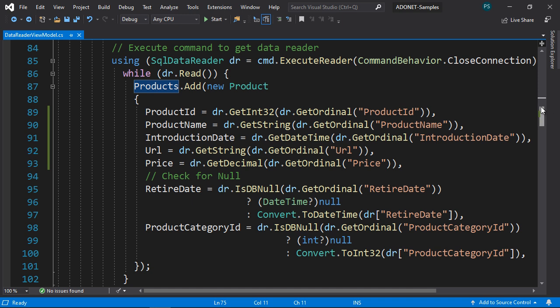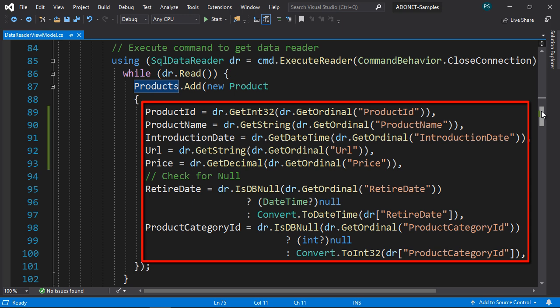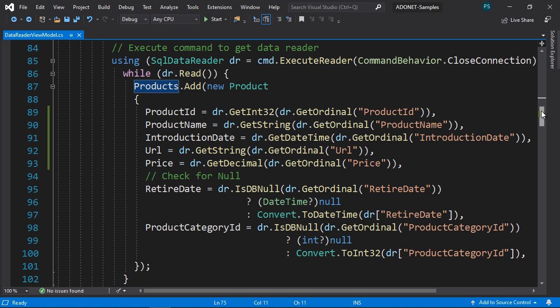Next, we have the bulk of what we're doing. Down here on line 85, we create our data reader. We then start looping through using the while dr.Read. We do a products.Add, creating a new product each time for each record. When I create the new product, I can now, in the curly braces, assign each one of the properties in my product class to the results from the data reader. Here you can see the code that I showed you in the slide, dr.GetInt32, using dr.GetOrdinal for ProductID.